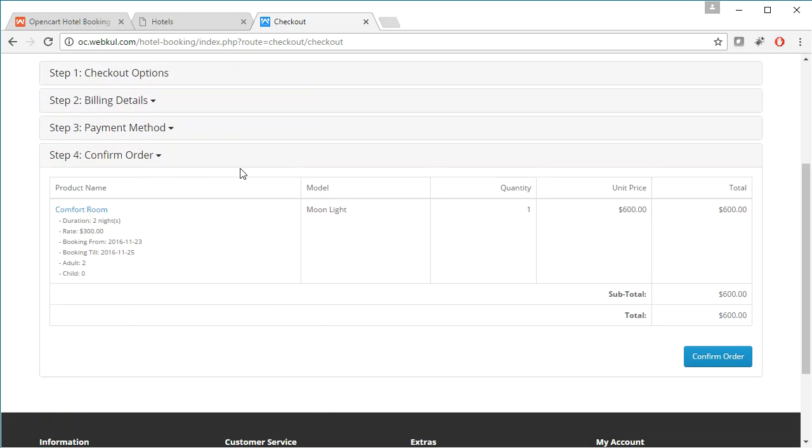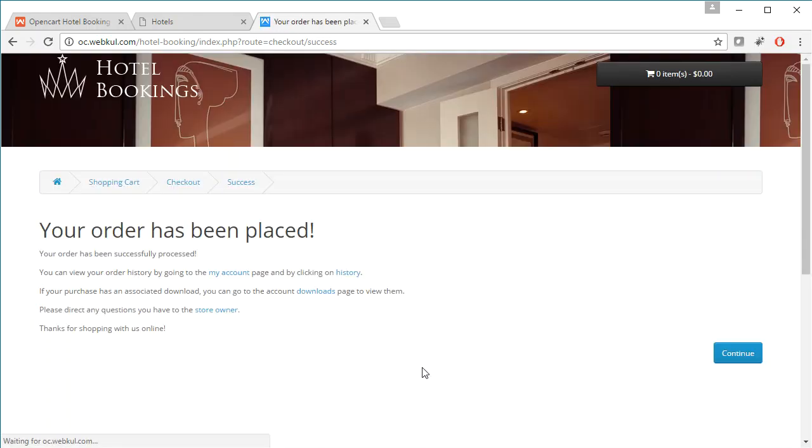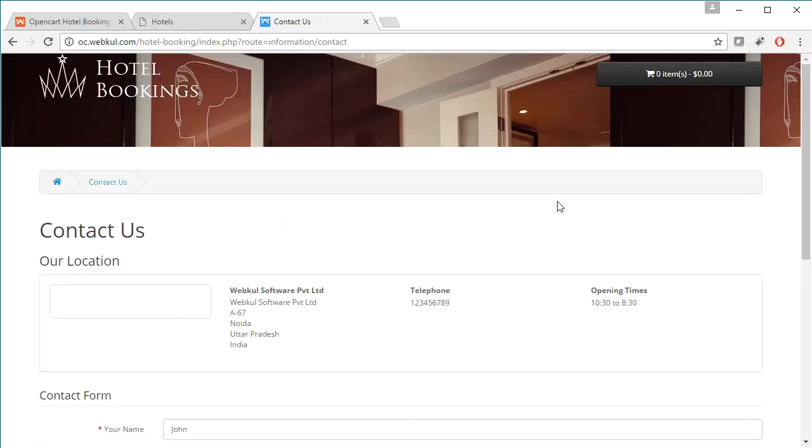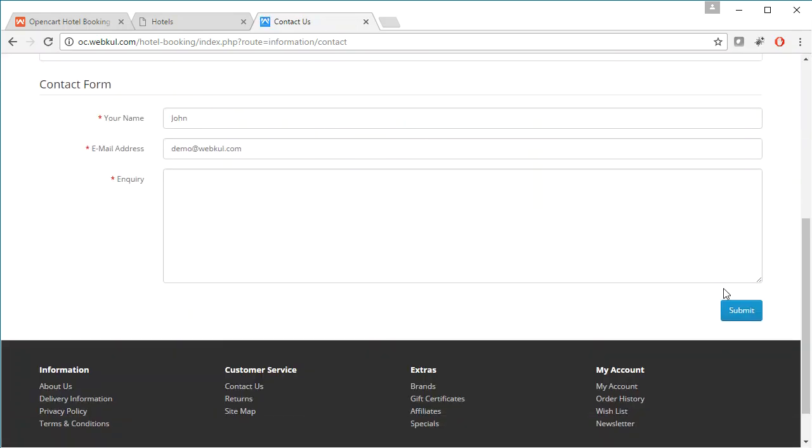After that, the customer will be able to see all the details of the hotel, and they can review the order, and then they can click on confirm order, and then they'll be able to see the order has been successfully placed, and then you can view this order in the my account page and by clicking on history. They can also contact the store owner by clicking on store owner, and then they'll be able to see this contact form, and from here they'll be able to contact the store owner.